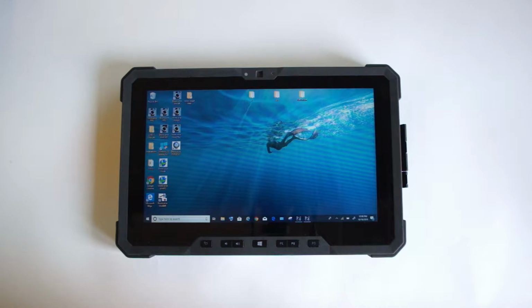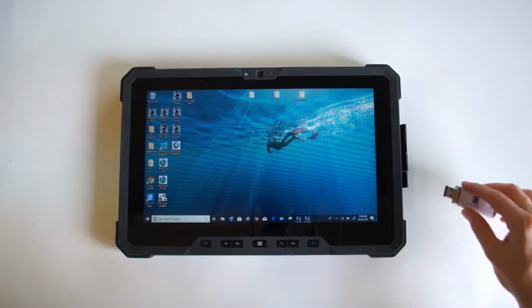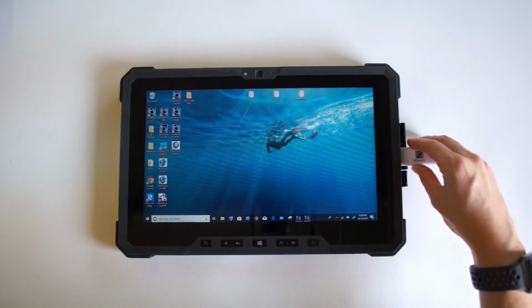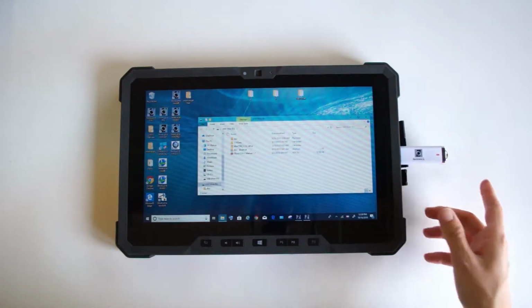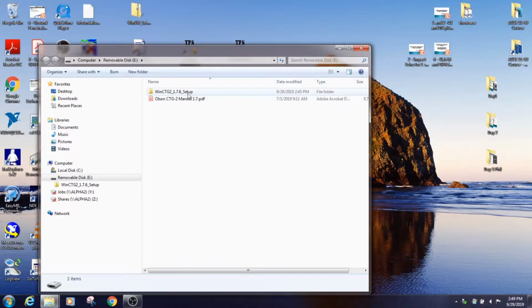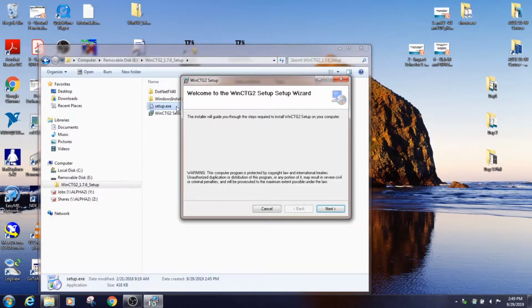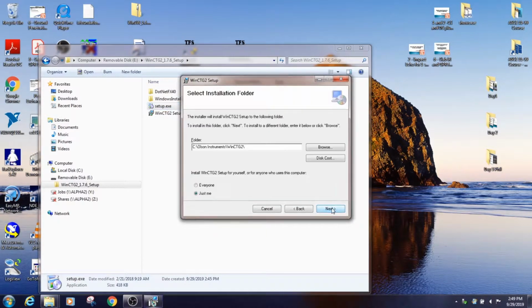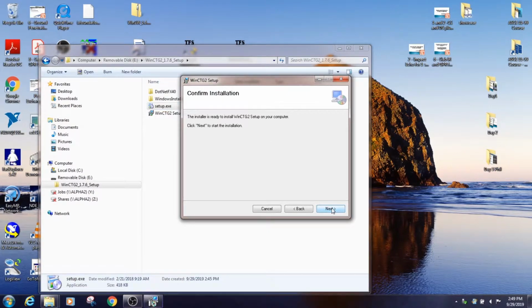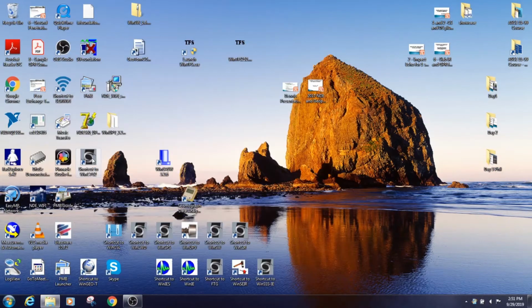To set up the CTG-2, install the WinCTG-2 software from the provided USB drive. Connect the USB drive to your Windows device. Click on the WinCTG-2 setup directory. Open setup.exe. The software will be installed using a setup wizard. Select Next as appropriate. Select Yes when prompted to confirm changes. Choose Close to exit. This should create a shortcut on your desktop.